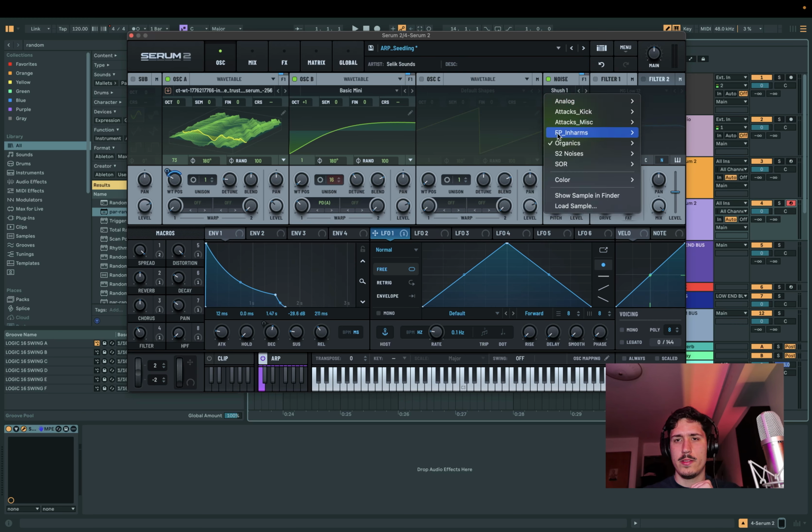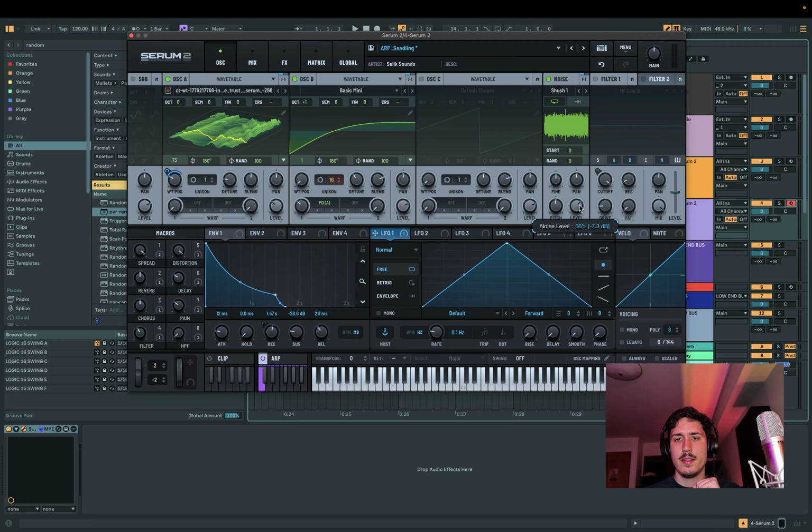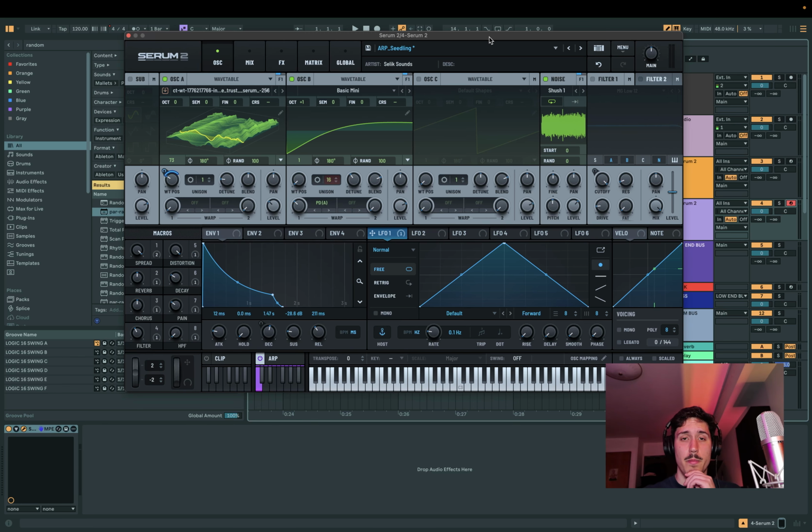I added a bit of noise. I've got it set to the Organics Shush 1 sound, the level at 66%. Yeah, I thought that noise really complemented the sound.